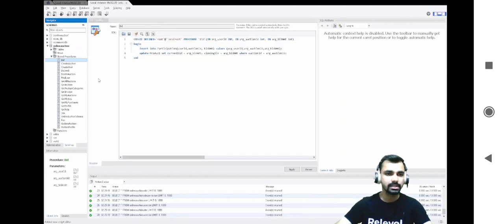Suppose this is the stored procedure. What it does: we have created a create procedure read. These are the input arguments: argument user ID, argument option ID, and argument bid amount. So it accepts 3 parameters, all of int type. And we want to insert into the participation table user ID, option ID, bid amount, and the values will be these parameter variables. After inserting, we will update the product and set the current bid as the argument bid amount, closing bid. So this all we will be updating in the product table, and this is inserting into the participation table.